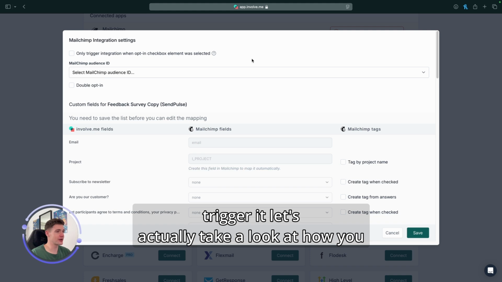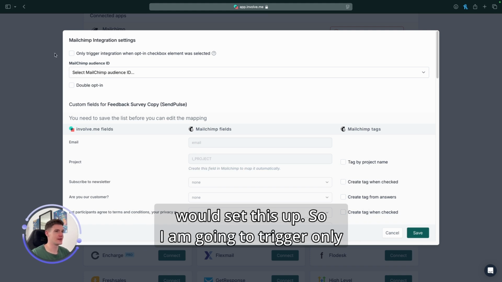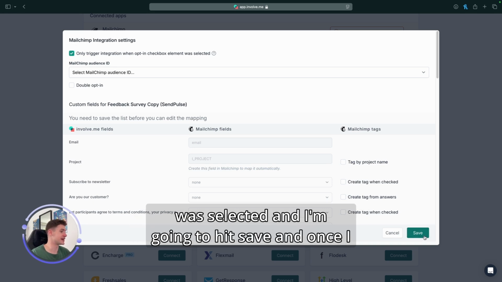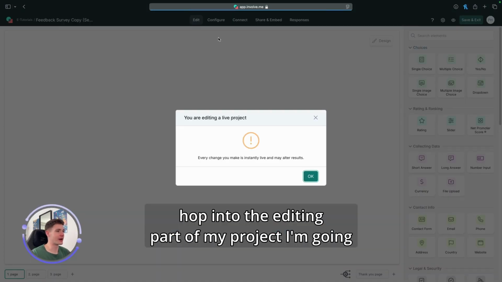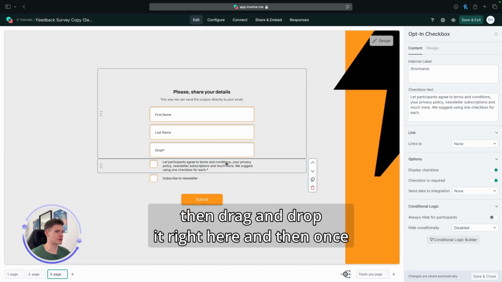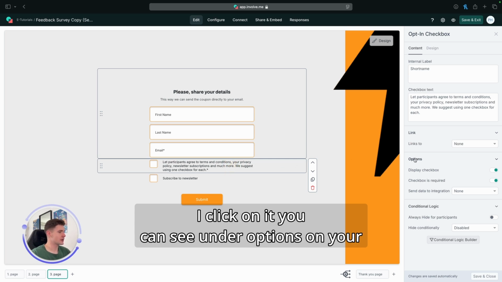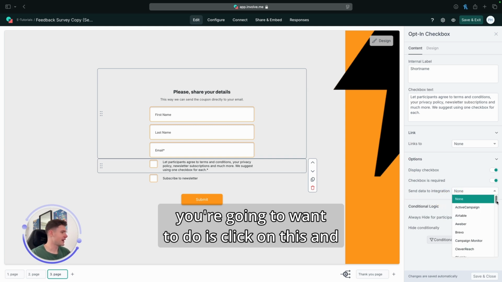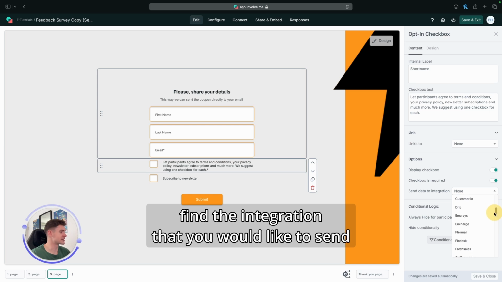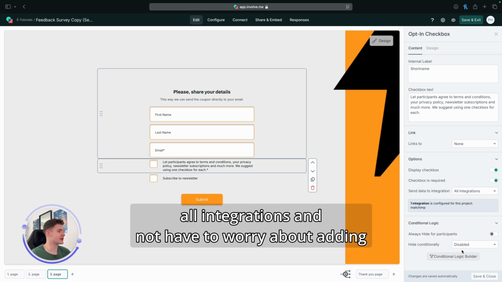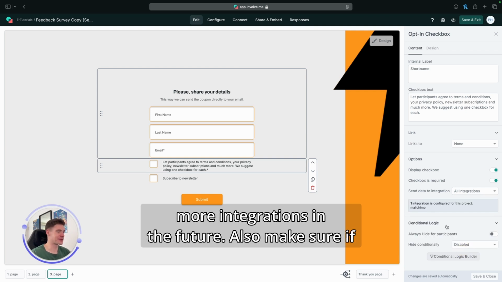However, if you do need to trigger it, let's actually take a look at how you would set this up. So I am going to tick "only trigger integration when opt-in checkbox element was selected," and I'm going to hit save. And once I hop into the editing part of my project, I'm going to look up opt-in checkbox in the elements and then drag and drop it right here. And then once I click on it, you can see under options on your right side, the send data to integration. So what you're going to want to do is click on this and find the integration that you would like to send the data to. Or if you have multiple integrations, by scrolling all the way down, you could just check all integrations and not have to worry about adding more integrations in the future.